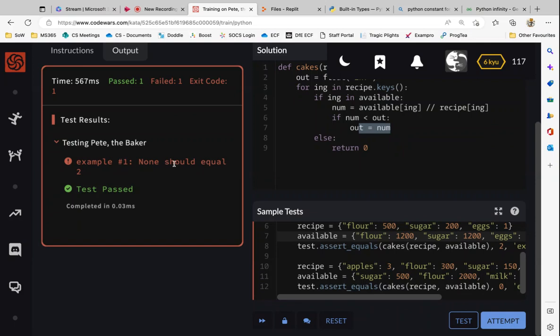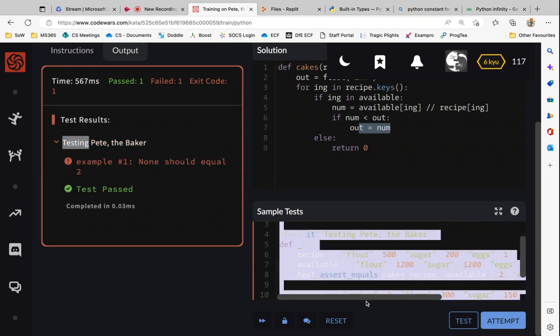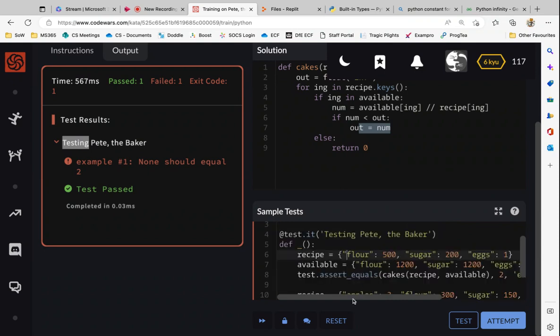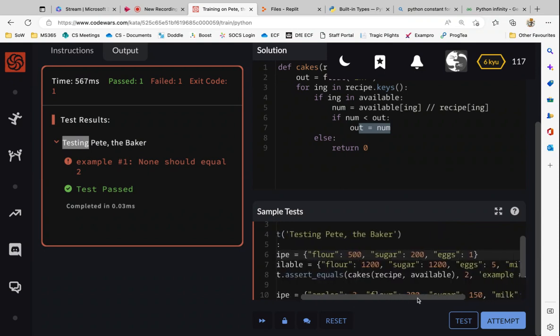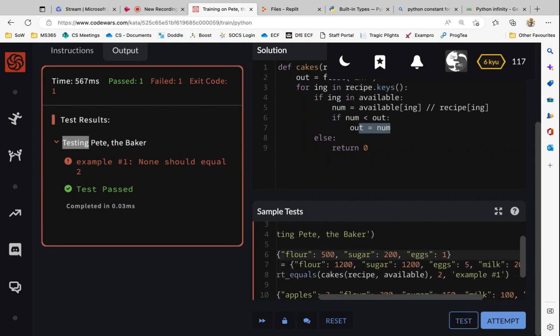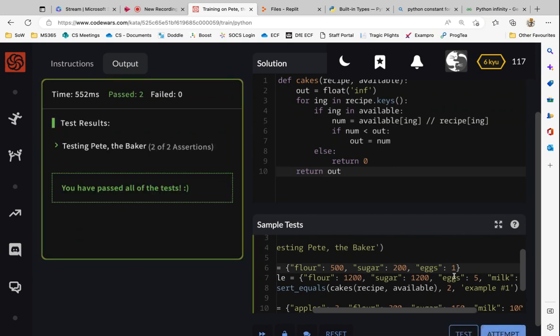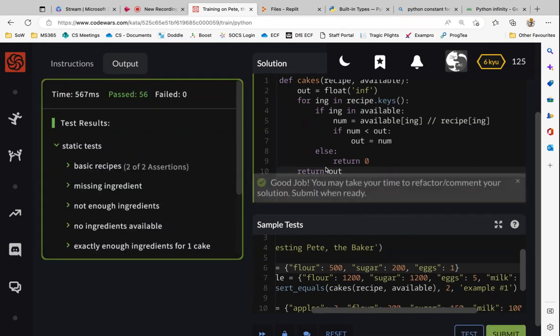Well, this is awkward. None should equal 2. What kind of test are we looking at here? Cake recipe, available. Where did it return none in the first one? Oh, yeah, of course. My bad. And once I've worked all of that out, I return as a statement out. Yeah, that's better. I always forget the sort of basic things. Here we go. That worked for a couple of tests. Attempt it, and it worked.